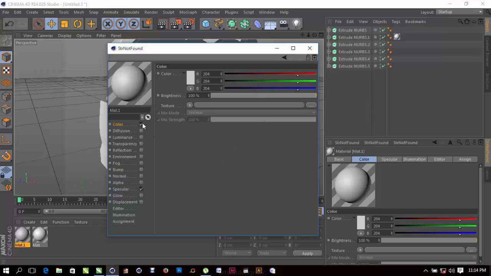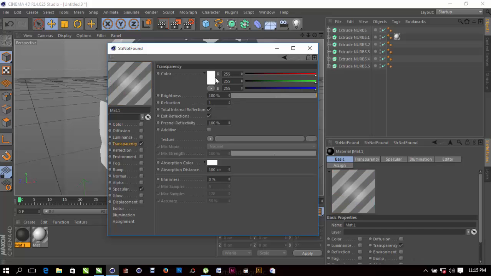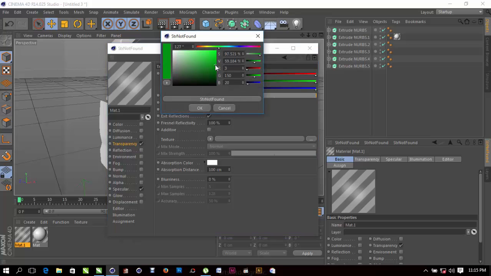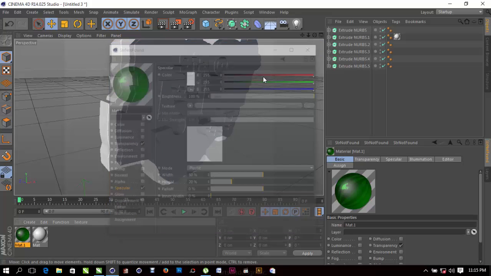So what I'm going to do is uncheck color and reflection, because I don't want to have reflection. So I'll click on transparency. Now change the color to something like green, something like this. Yeah, and I'll click OK. So for the refraction, I'm going to change it to 1.6. Yeah, something like so. Then I'll close.